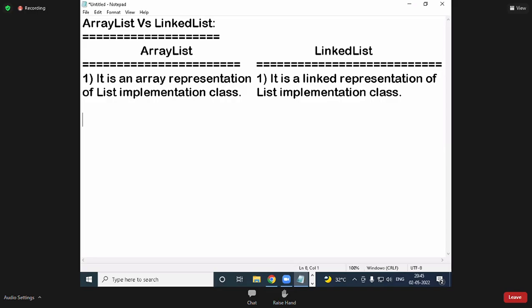You have seen the array representation diagram and the linked list diagram. Links are there, no? All nodes are linked together with the previous node, next node, previous node, next node. So in both cases, the list interface is implemented. But one is an array representation, the other is a linked representation. That is the first difference.